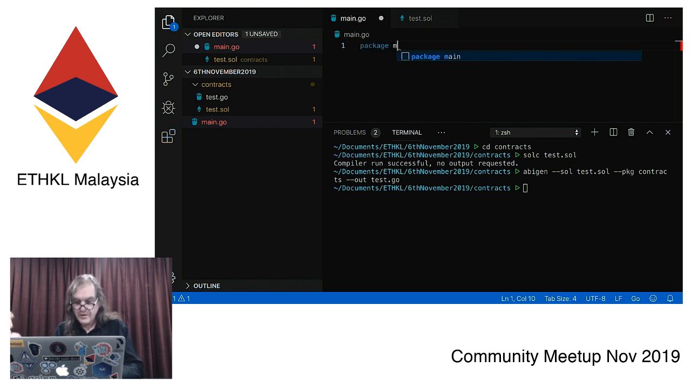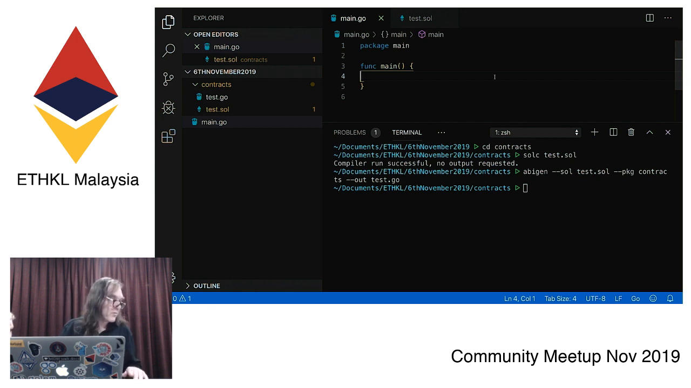So a classic Go program. Package main, function main. There we go. We have a Go program. Now we need to start interacting with this thing. We need to talk to the simulated backend, or rather we're going to create the simulated backend. Most of what I'm doing here can also be used to talk to the live net or a test net or anything else. It's just the connection part.